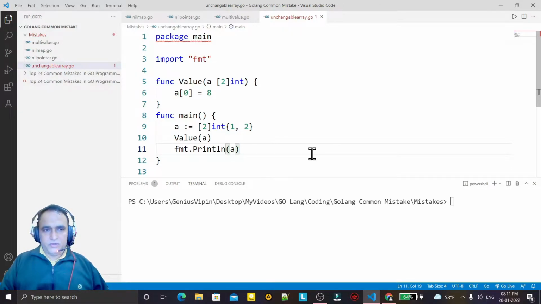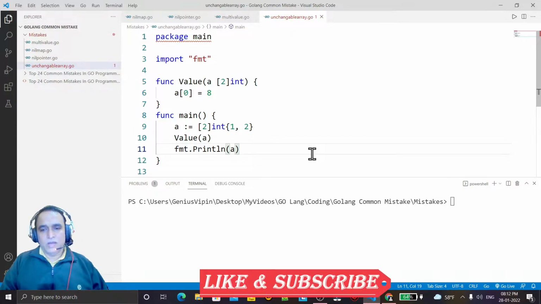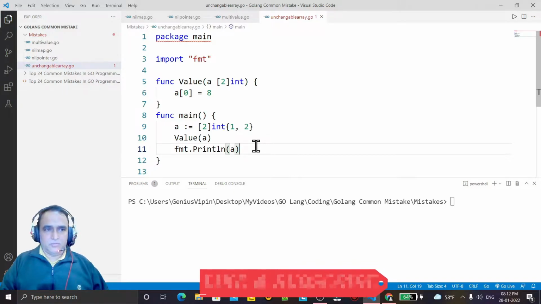So in this video, we are going to learn how we can solve one more mistake, or one more error kind of thing in Go language, so that we can improve our coding in Go language and make ourselves masters of this language.